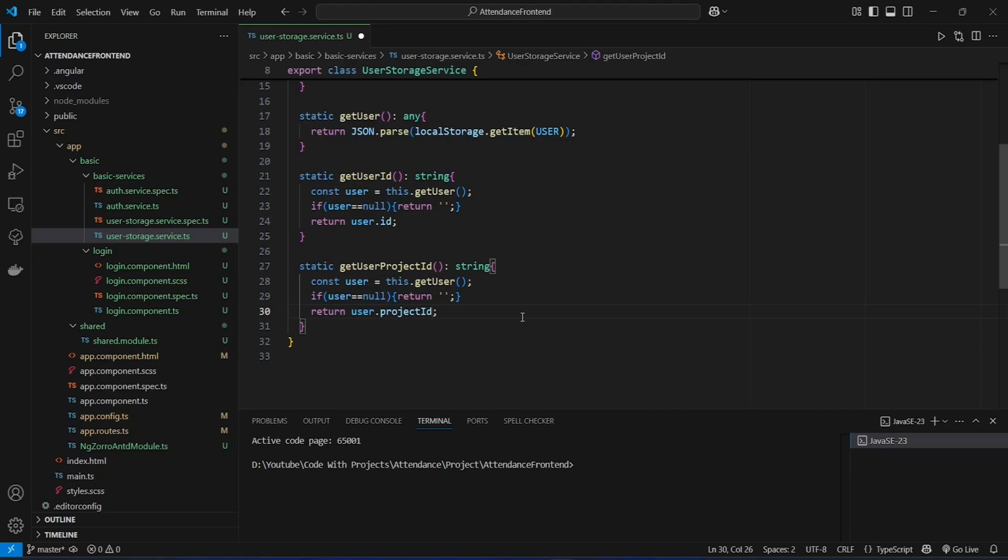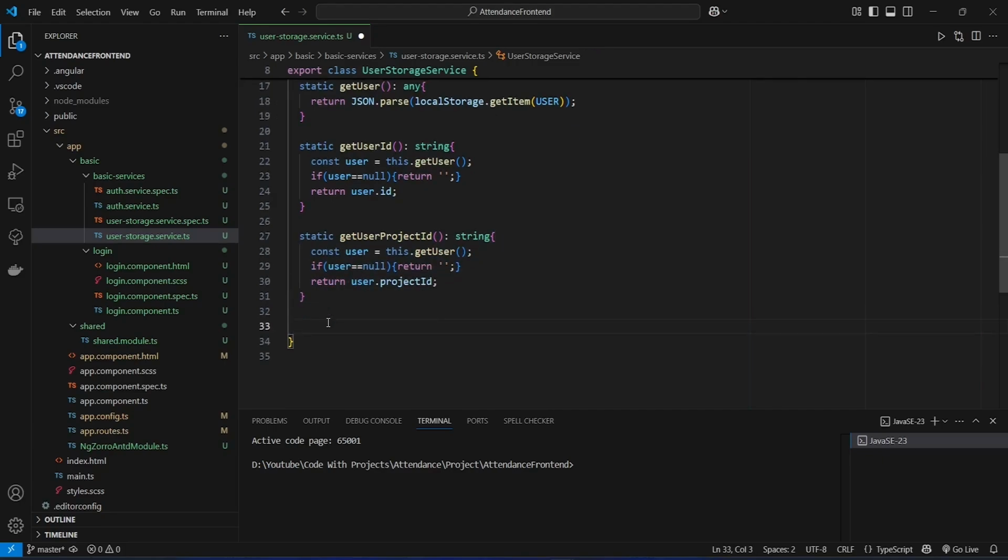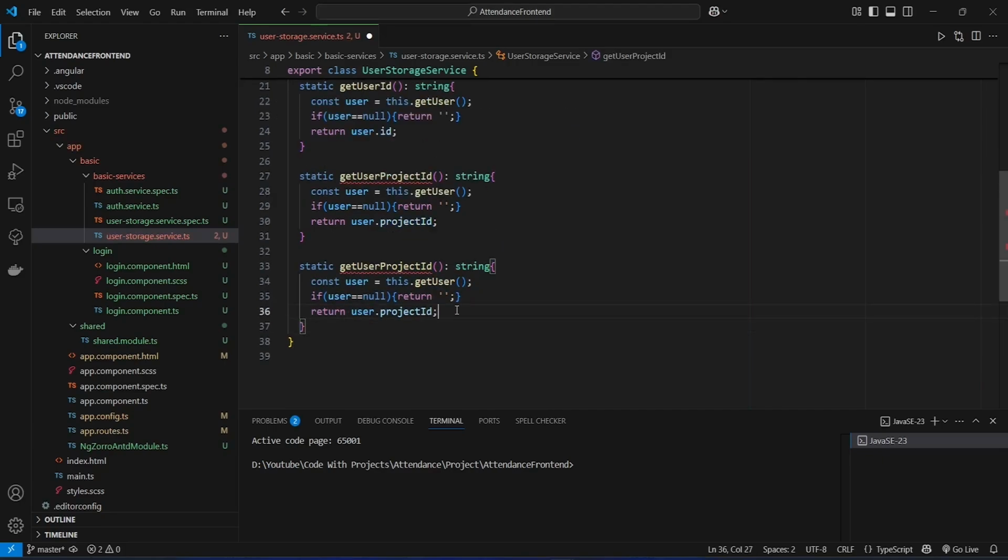Now we need to create a method to get the user role, and to do this we will again copy this getUserID method and paste it here, and then update the method name and replace this with getUserRole. Then we will update the return statement, and this time we will return user.role. And with this our getUserRole method is completed as well.